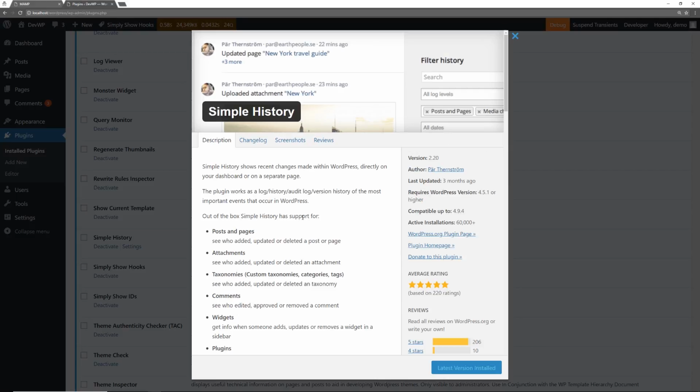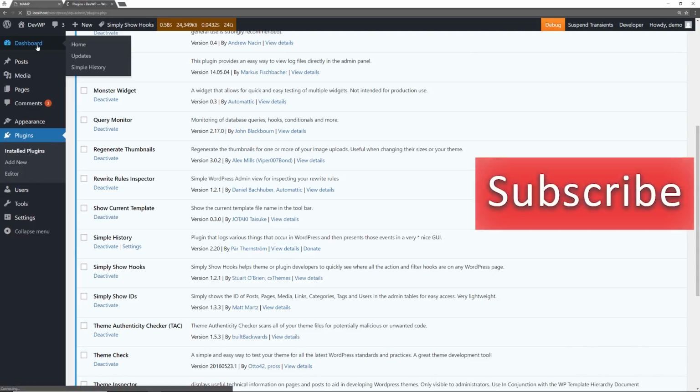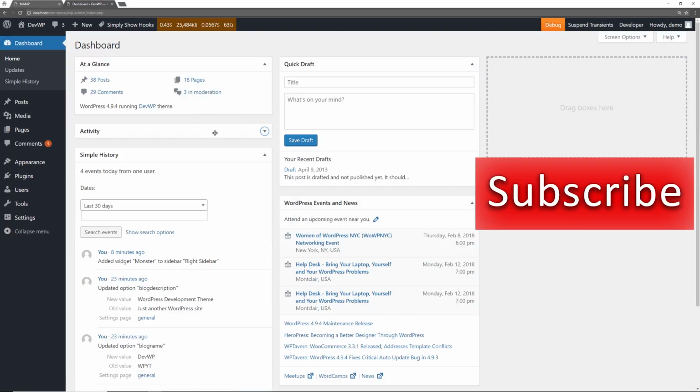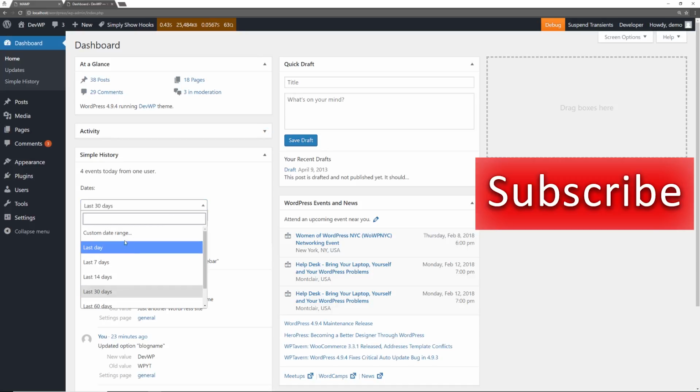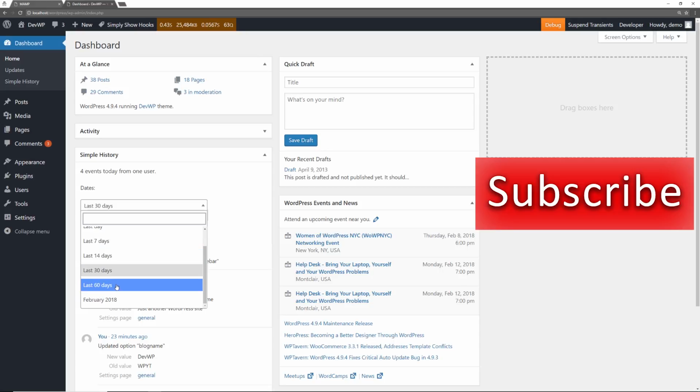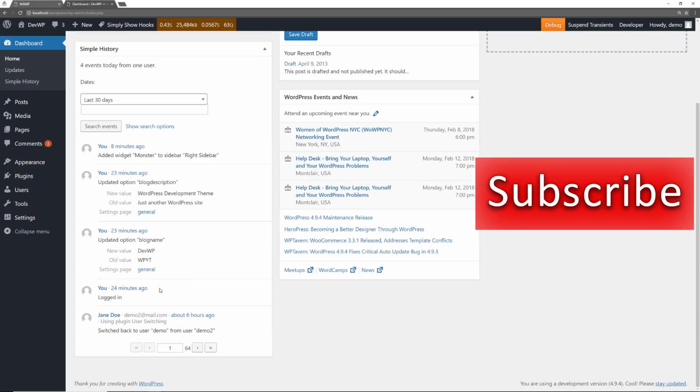Now this plugin you could use on a production website if you want to see some of that information. So let me show you what that looks like. We'll go to the dashboard and you have this activity section there, but underneath that we have the simple history. So you can look based on the date and you can go back to a custom range or based on 7 days, 14 days, etc. And you can see some of the information that it's giving you.